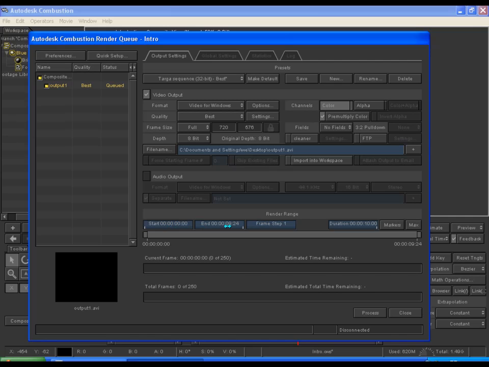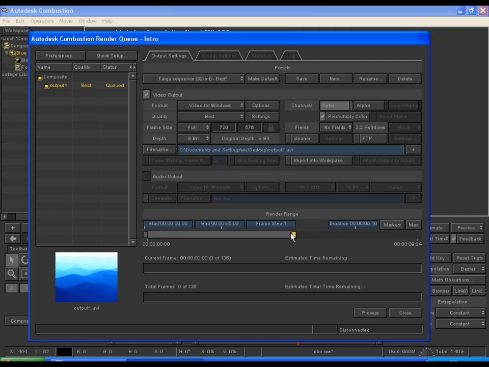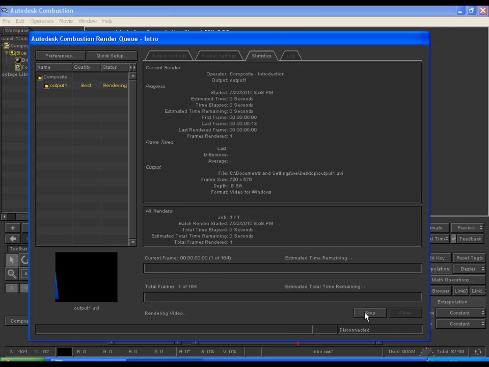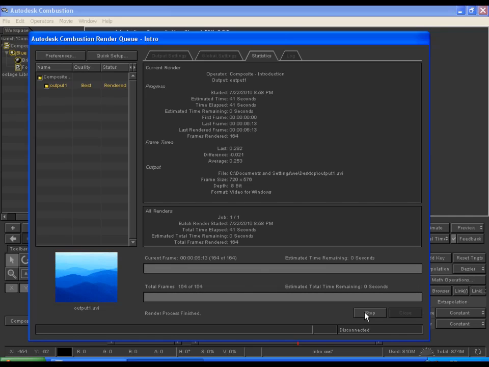This is the render range. This is from 0 to 10 seconds. But I want it from 0 to something like 6 or 7 seconds. Drag it. You can see in the left side of window till where you want your output. That's good. Now click on Process button to render the footage. It will take a couple of seconds. Now your file is rendered.